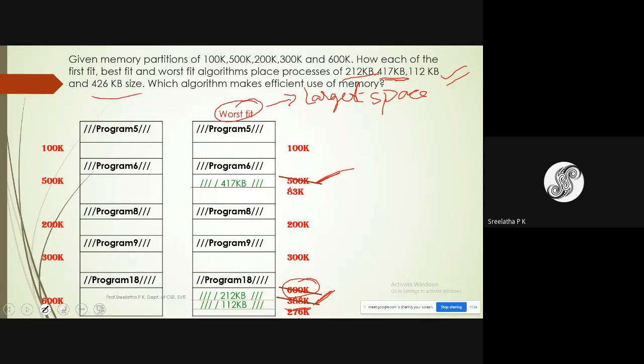Now the 426 KB program has to be placed. There is no space of 426 KB or more, so the program cannot be placed. The file of 426 KB cannot be placed. There are spaces here and there, but a continuous space of 426 is not there.